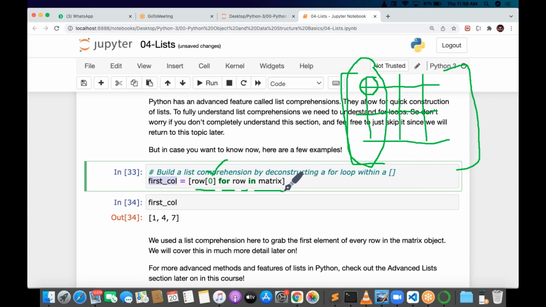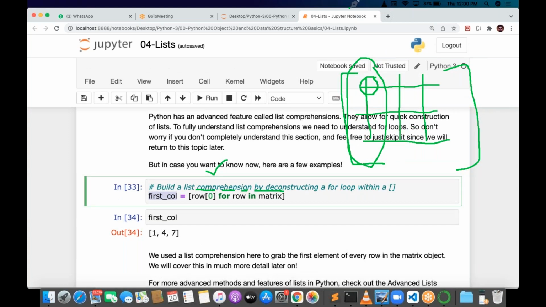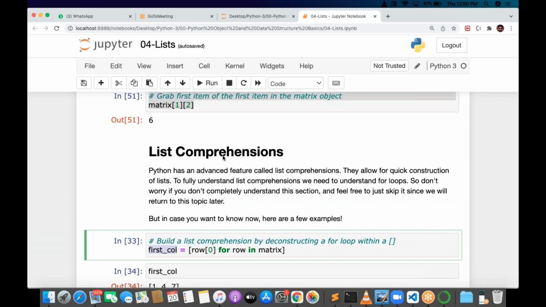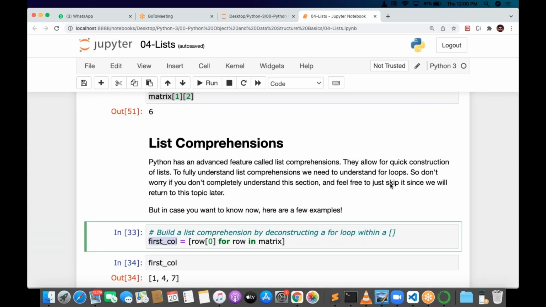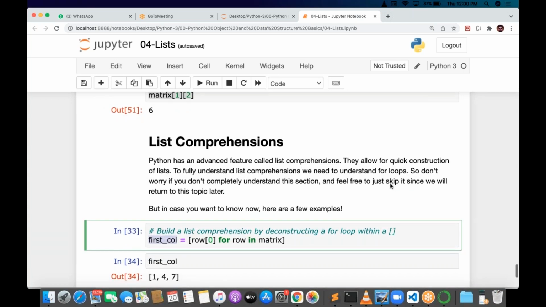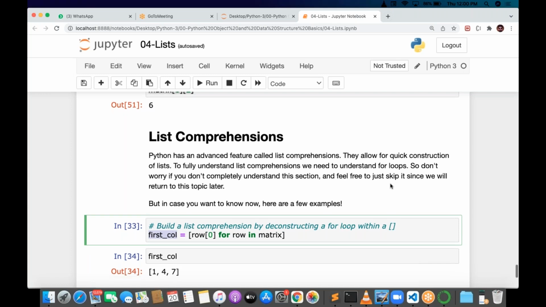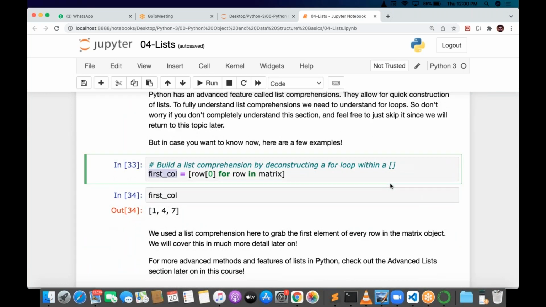A little bit complex. This is called comprehension. List comprehensions. If you want to understand these comprehensions, first of all you need to understand the loops. In normal JavaScript we have a for loop, right? Same kind of loop. For in, we know for in. Same kind of operation.